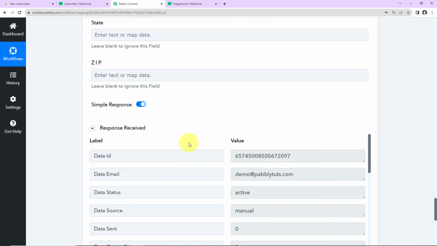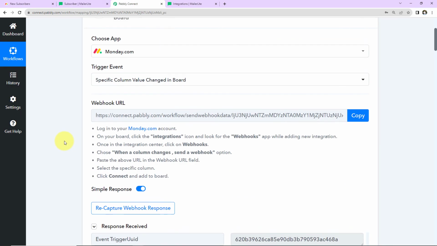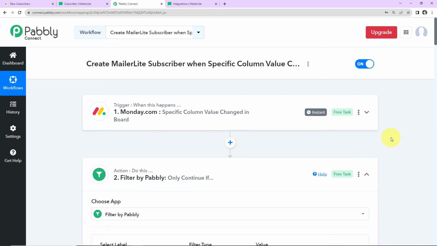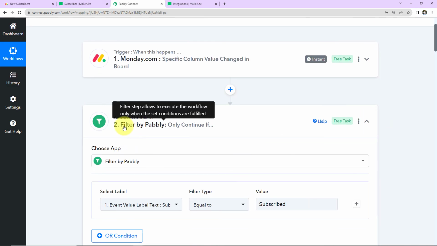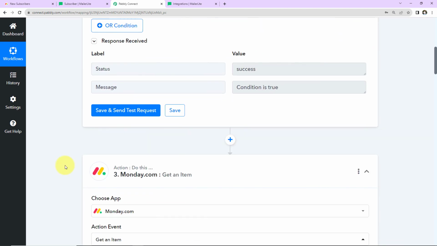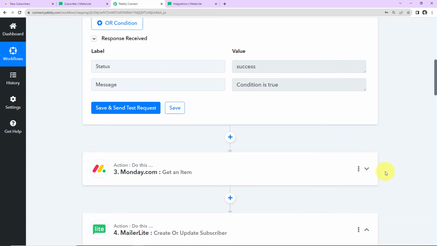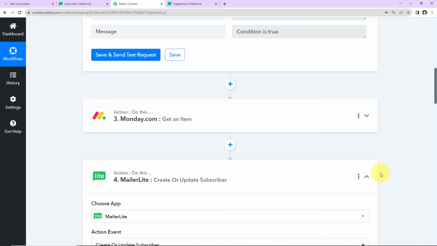Taking you back to Pabbly Connect, let's quickly understand what we have done here. So here our trigger was mundane.com, where the event was specific column value changed in board. Then our first action application was a feature by Pabbly which was filter, so that our workflow continues only when the status of the new lead is subscribed. Then our next action application was mundane.com, where we had received the details of the item created. And our final action application was MailerLite, where we had to create or update the subscriber.